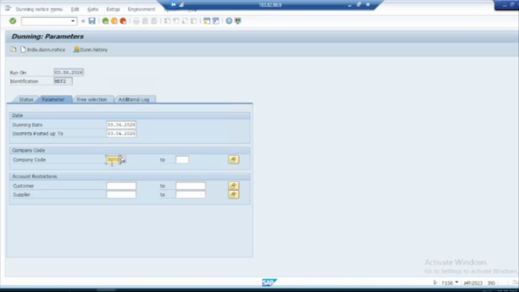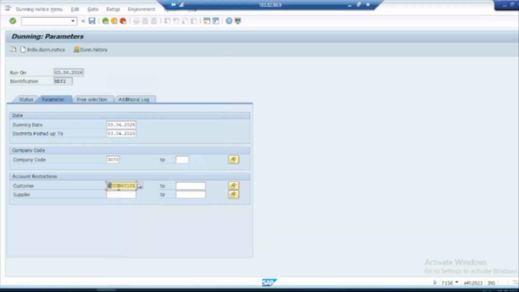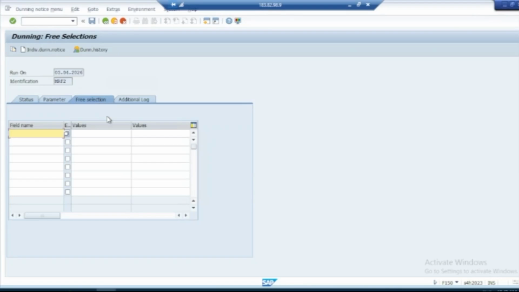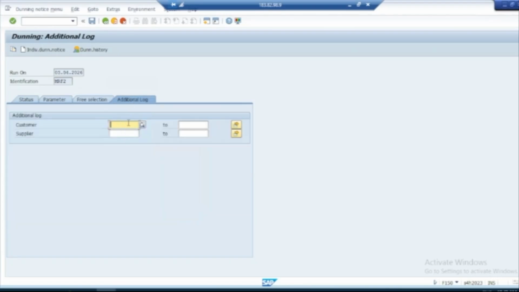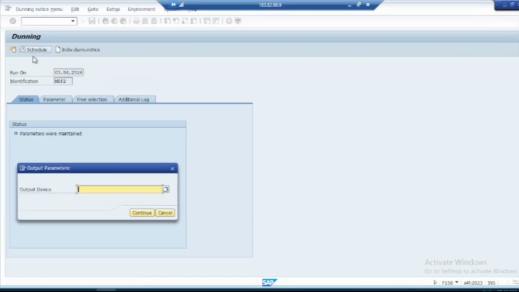Now customers will be there, and add the customer ID here. Once you add the customer ID, just copy this. Only a single customer. For the free selection here, don't put any other things. Not necessary for that. Here in additional log, go to the status and save it. So your parameter has been maintained, and now we need to schedule it.